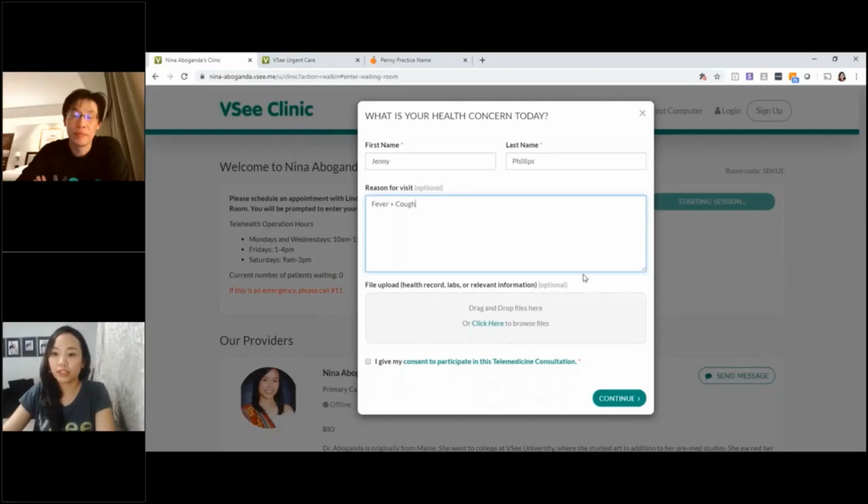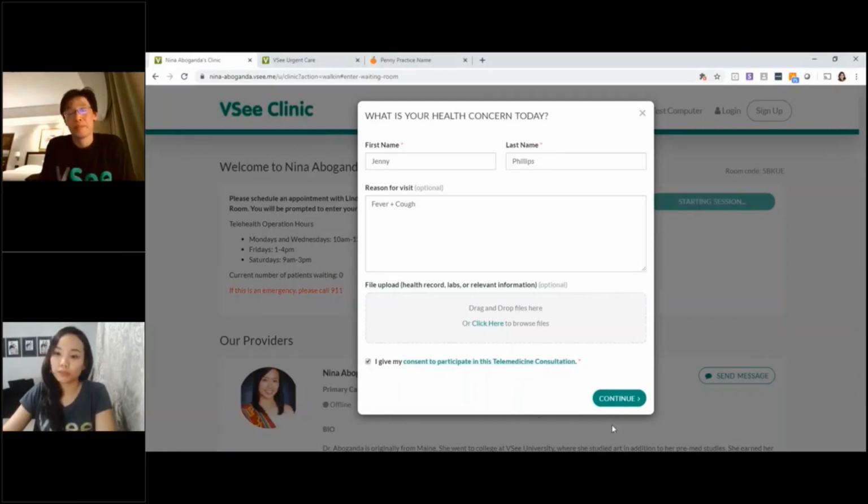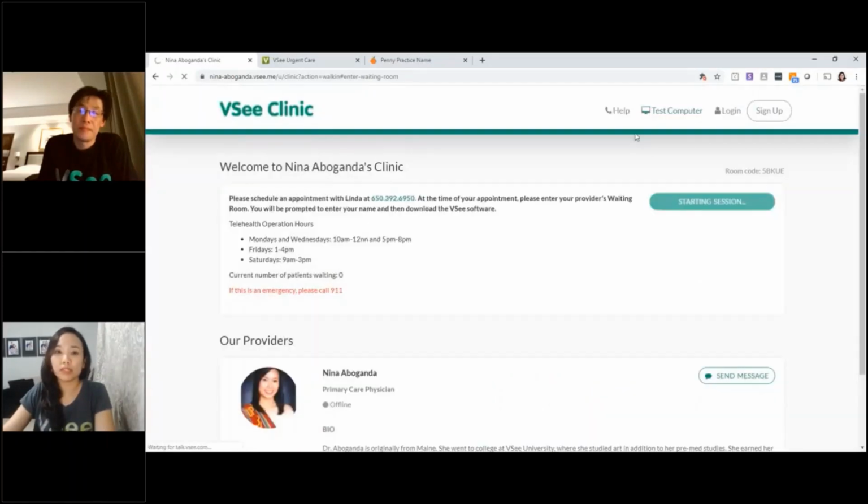As you can see here, there's a link to the consent for the telemedicine consultation. We do have a standard consent form, but it's also up to you if you want to customize that. We can do that as well. Once you hit continue, the patient's video screen will launch, and they will wait for the provider to start the visit. Okay, so that's just the most basic VSee clinic, the free VSee clinic.